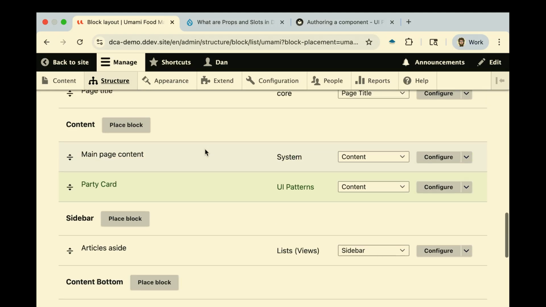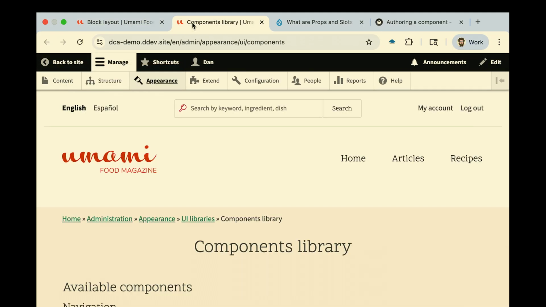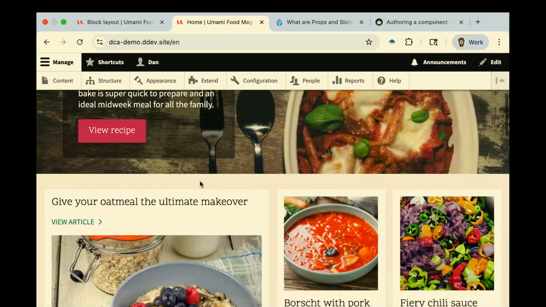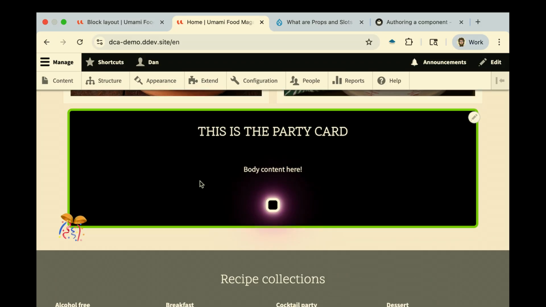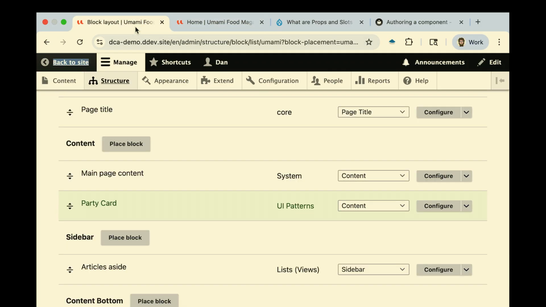And now it'll appear under my main content with any luck. You got to cheer if this works because sometimes demos don't work. There it is, the party card. Woo! The confetti even works. Hooray! So that's cool.